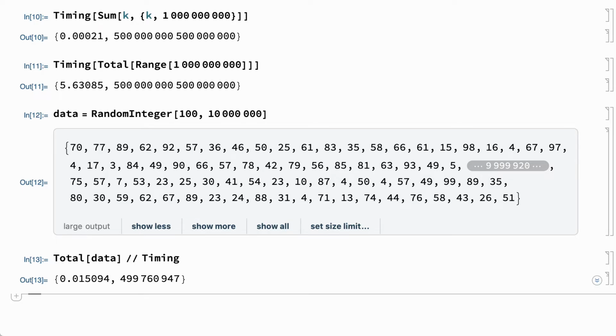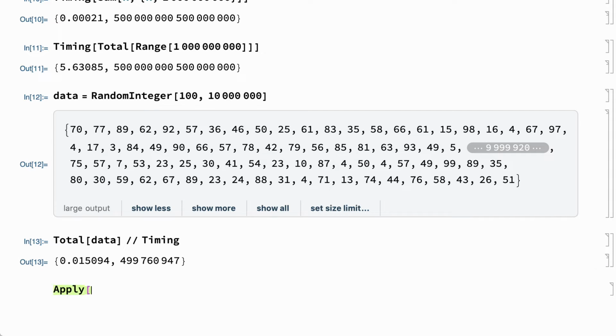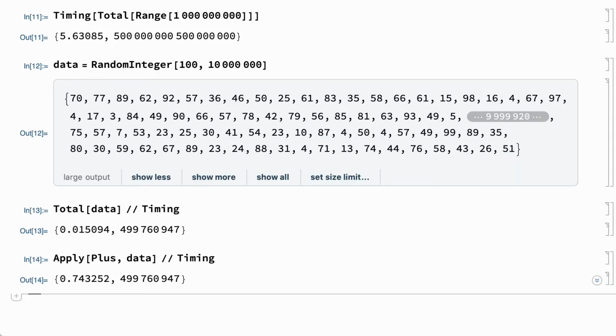Another interesting method for getting that sum uses the Apply function. Applying Plus to the list turns the list into a sum, and evaluation of that sum gives the total. This is not a bad solution either, but it is not as fast as using the Total function, since the Total function has been optimized for the specific purpose of doing this sort of calculation.